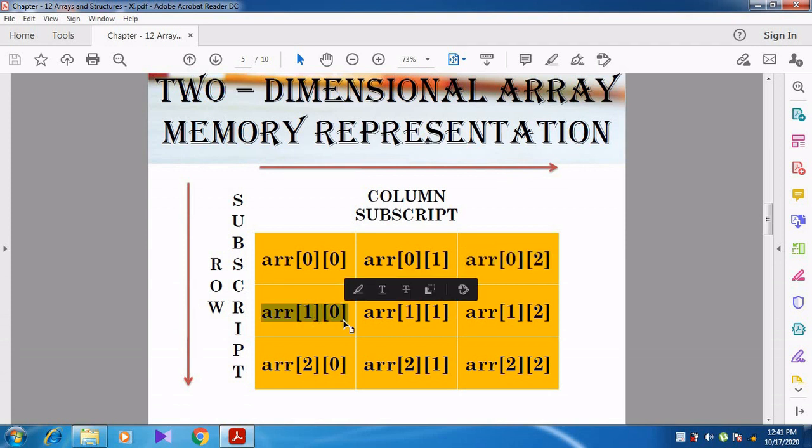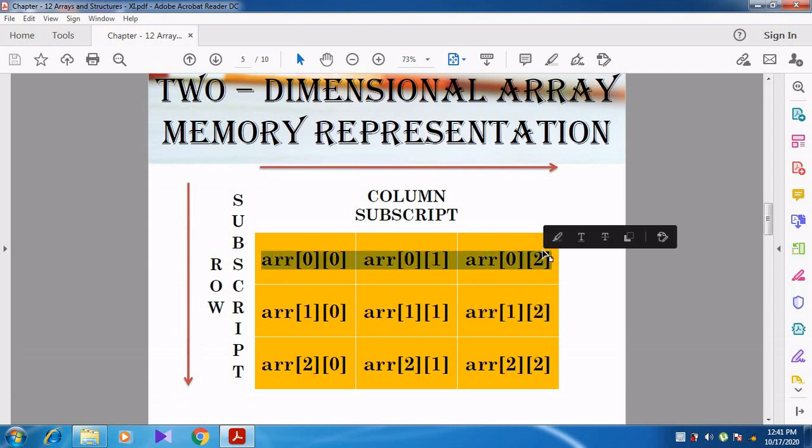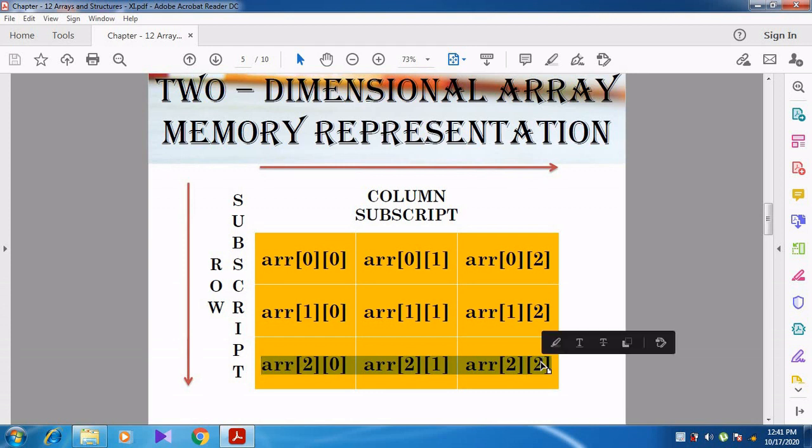Like that the next row, that is ARR 1 of 0, then array 1 of 1, then array 1 of 2. So this is the first row, first row 3 columns. It is represented by 1 of 0, 1 of 1 and 1 of 2. Then 0th row, 3 columns: 0 of 0, 0 of 1 and then 0 of 2. Like that, see the second row. Second row means 2 of 0, 2 of 1, 2 of 2. Can you understand, students?